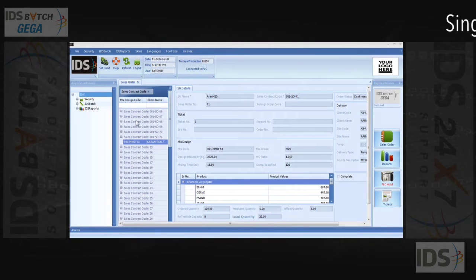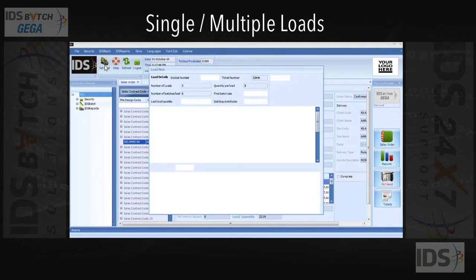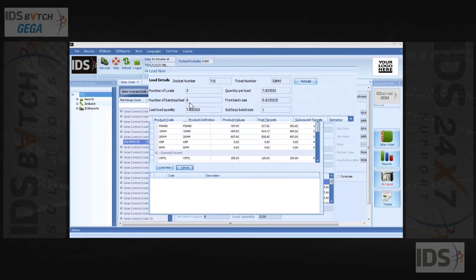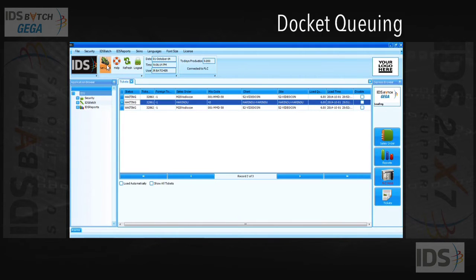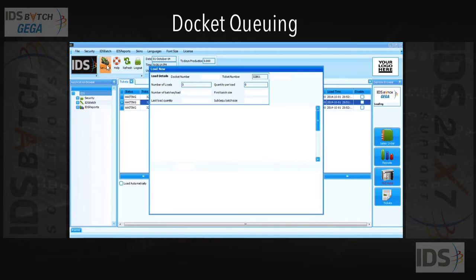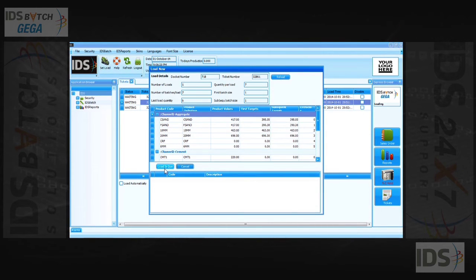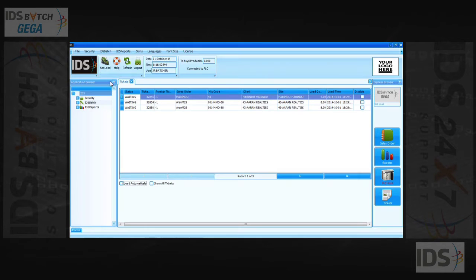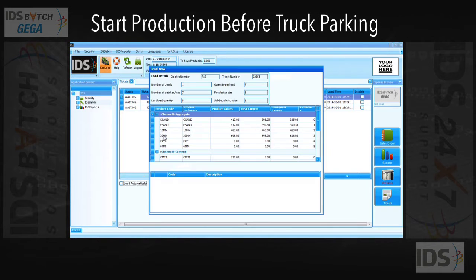You may order for single or multiple loads. All loads can be equal, or last one could be a part load. You can give command for next load even while the current one is in progress. Command for another customer, another mix. You may start producing straight away. No need to wait for the truck.